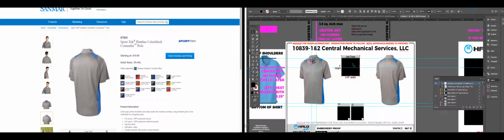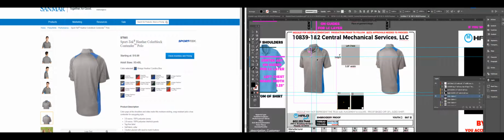So now what we're going to do is we're going to click on this left chest section here, and we're going to hit the eyedrop tool and just eyedrop the gray of the shirt. And we're gonna do the same down here.